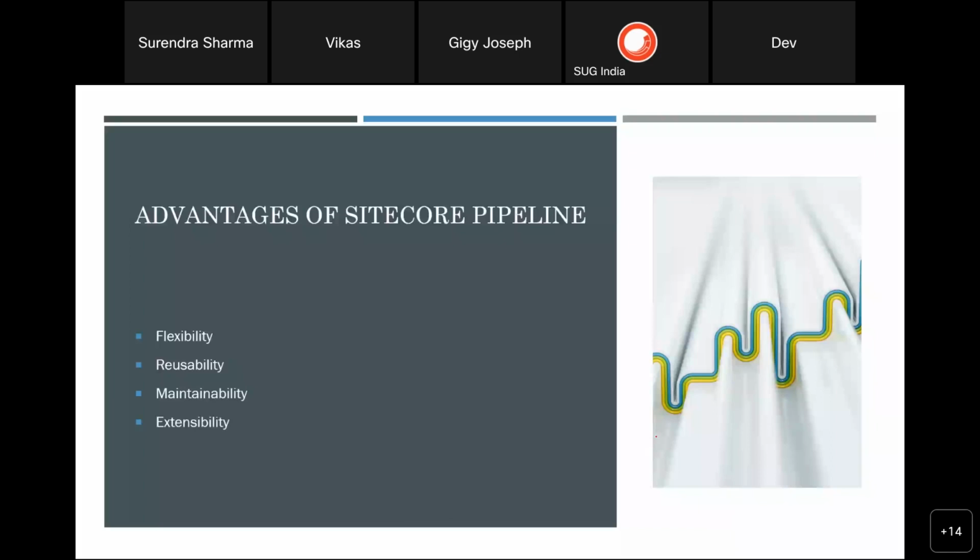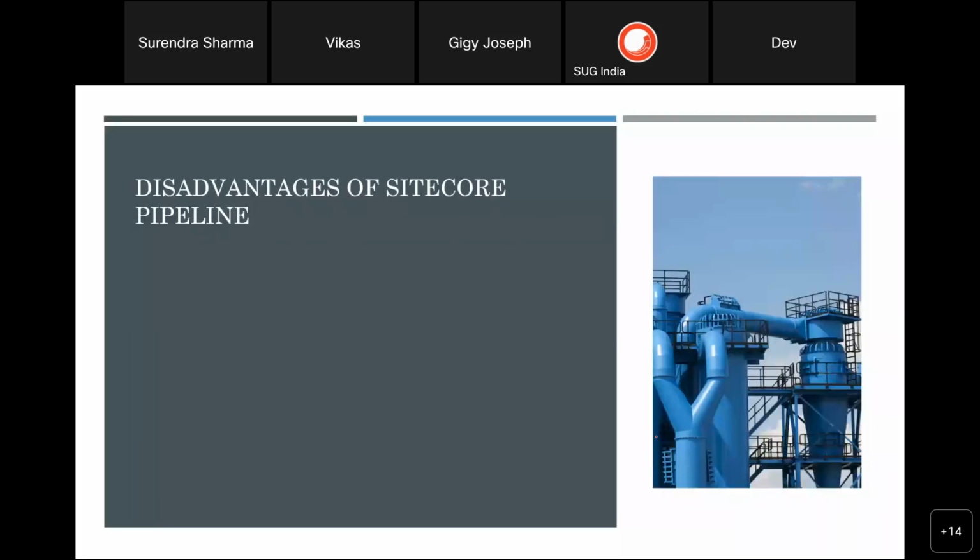Now, as we saw the advantages, there are some disadvantages as well. For example, one is overhead. Pipelines can add some overhead to processing time, especially if there are many processors involved. You can check it through the profiler section that we saw just now. The next is complexity. Understanding the Sitecore pipeline model and how to work with it can be complex, and it requires a little bit of experience whenever you want to deal with multiple pipelines.